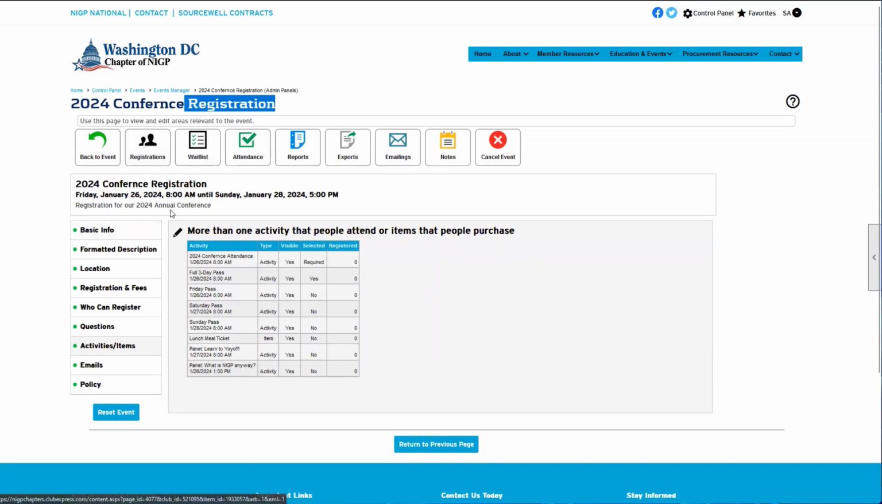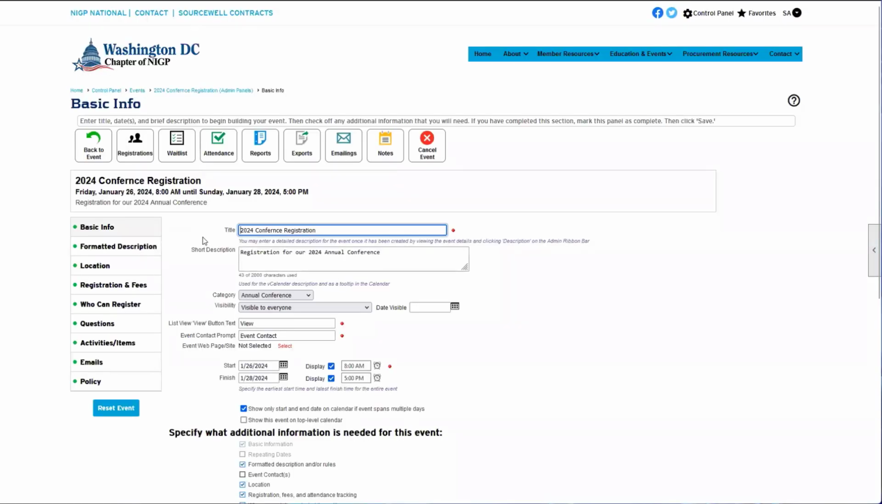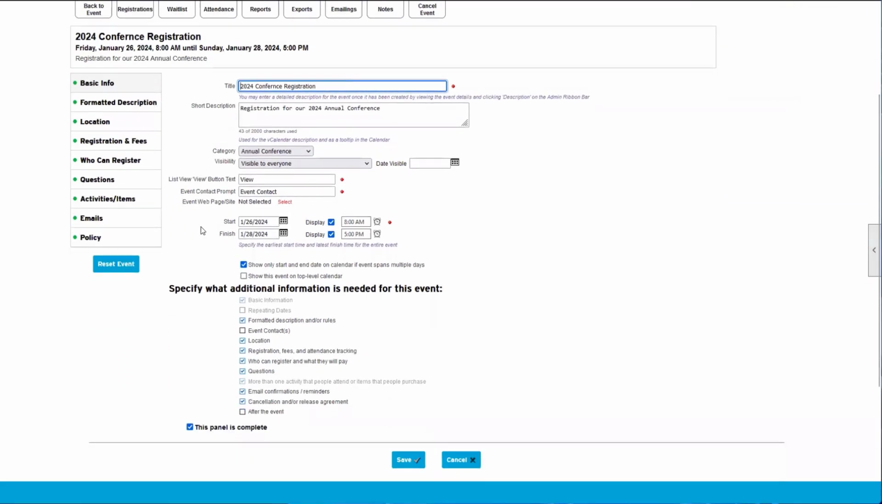So when you are initially creating an event, the very first page you land on when you start making an event is this basic information page. So this basic information page is going to have an option at the top. When you first start creating an event, you'll notice it's missing for us right now. And that's specifically because we have already made this a multi-activity event.